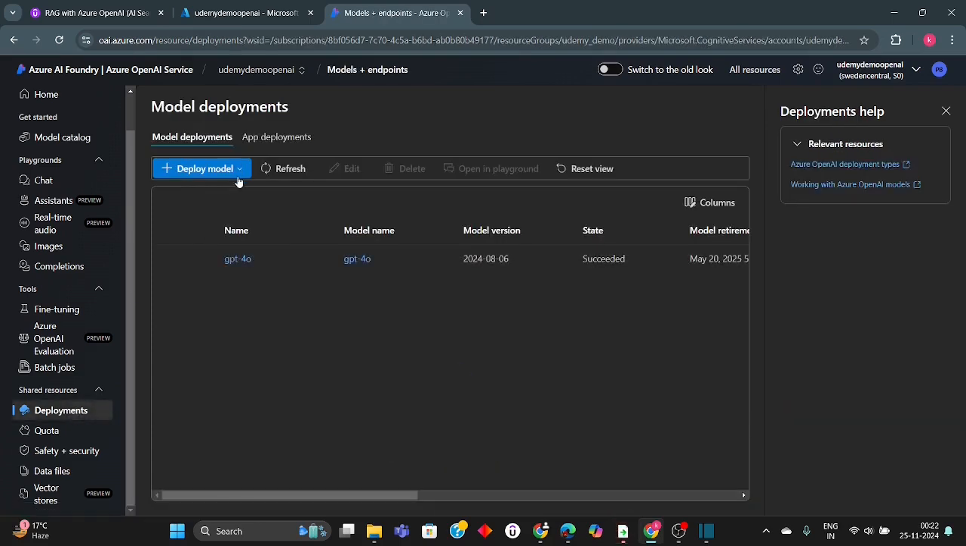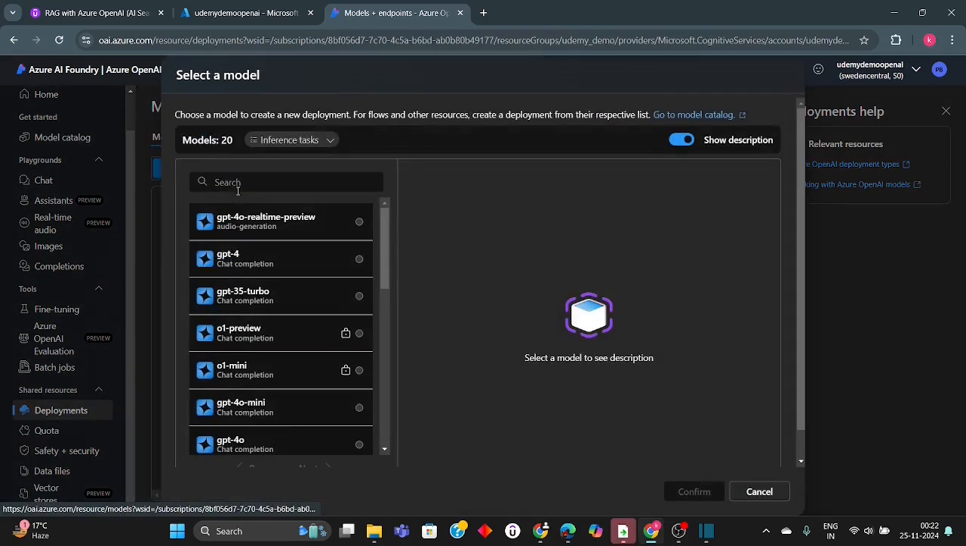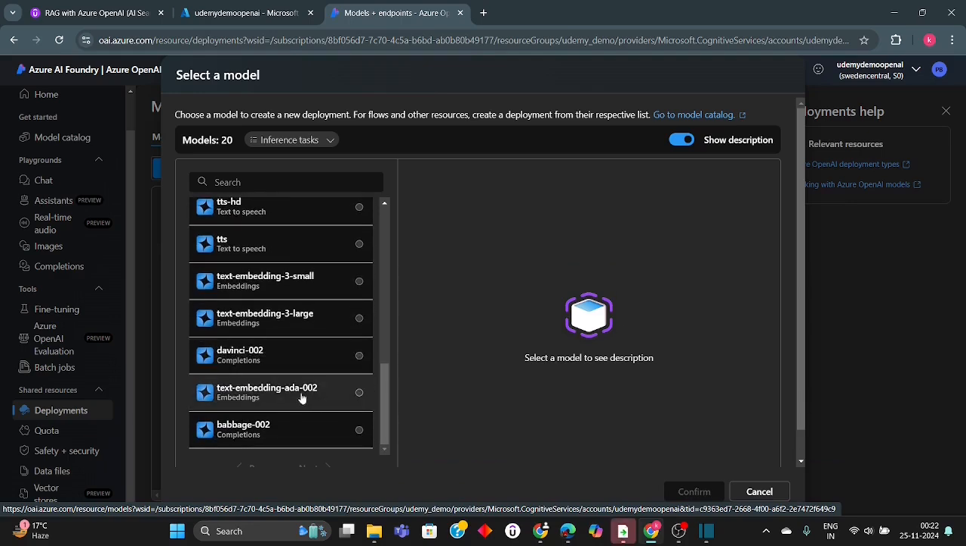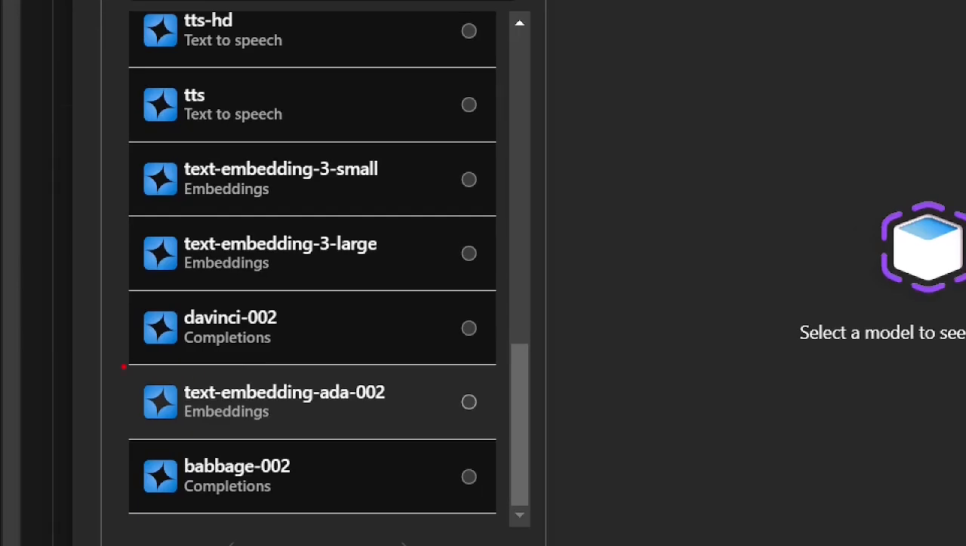Now let's deploy a text embedding model. So I'm going to click on deploy base model. And from over here, let's select the text embedding ADA 002 engine. Text embedding ADA 002 generates 1536 dimensions, whereas text embedding 3 large generates 3072 dimensions. I think it's double that, yeah. 1536 times 2 is equal to 3072.